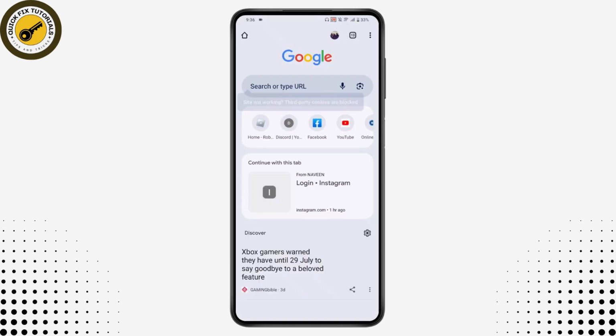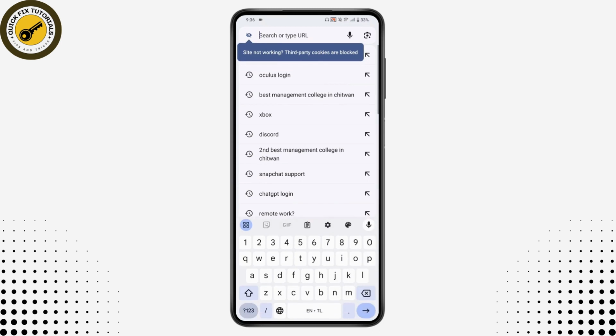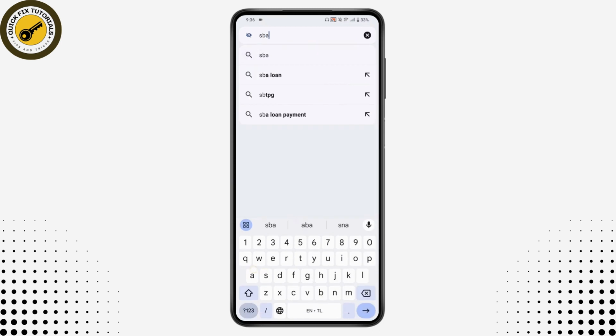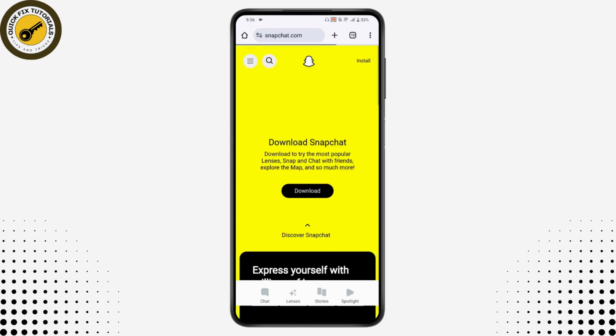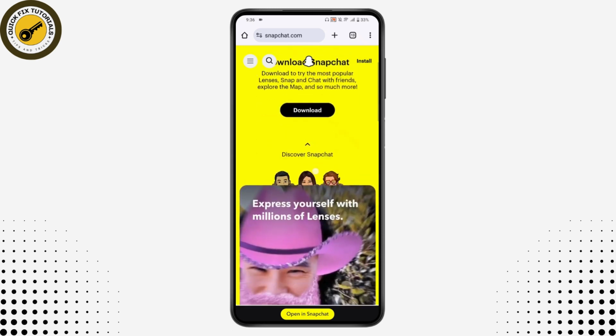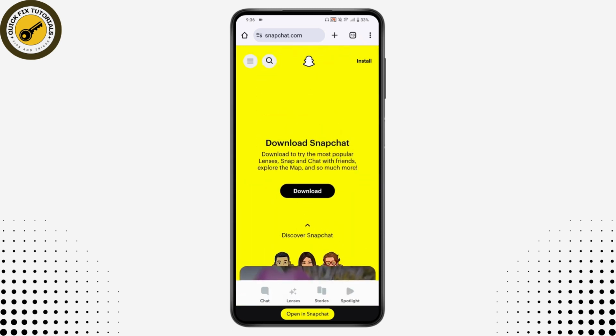Once you've opened your browser, you can go for the search, and then you need to search for snapchat.com. Once you've searched for snapchat.com, here it will have this kind of interface. So what you need to do is you need to simply go for the upper right, which has that three dots icon, and then you can go for the desktop site.